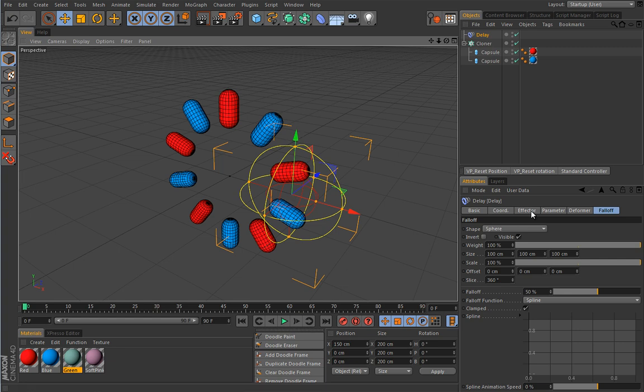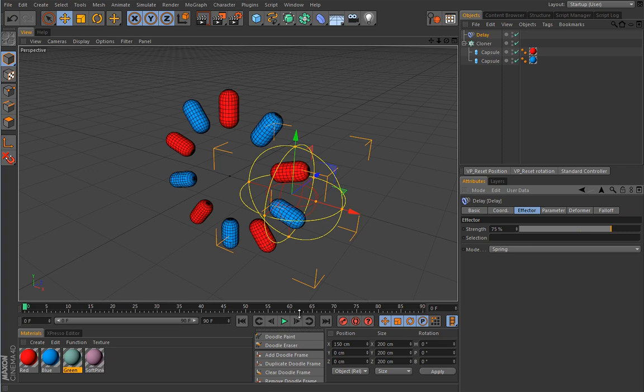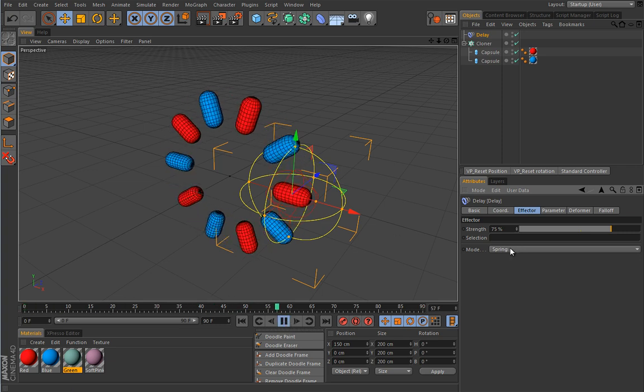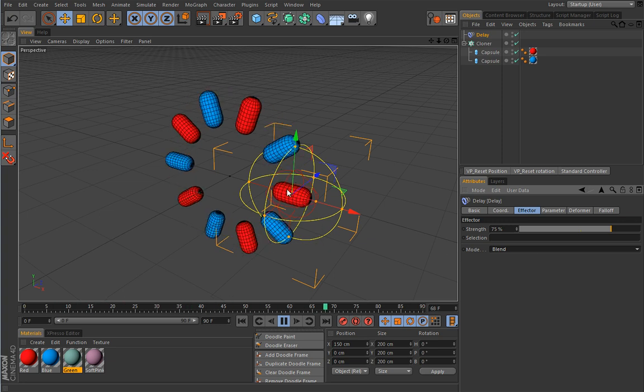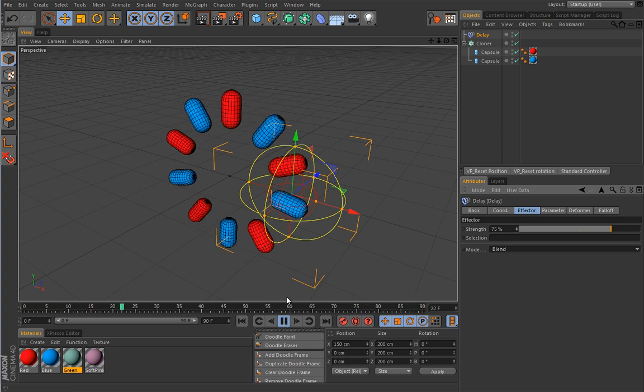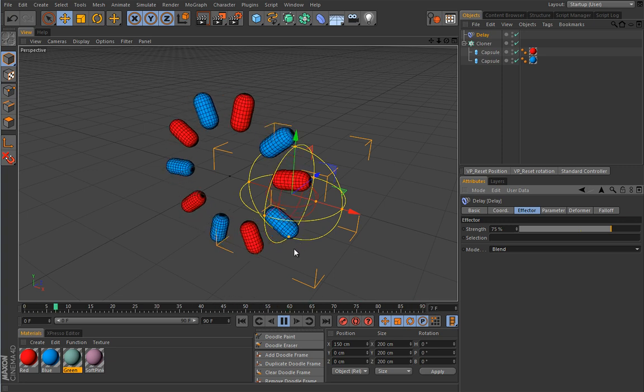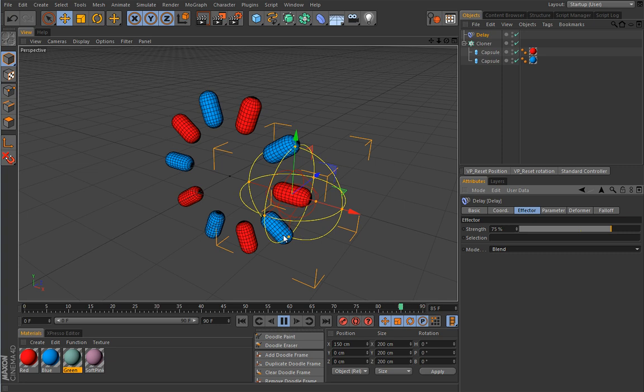There are also two more modes here, so let's just hit play and they will be self-explanatory within that falloff. Let's try with Even. You can see how it somewhat settles in, and it's really difficult to explain this effect. Maybe I will try this Blend. You see it gradually slows down to that position, so that's really cool. Imagine keyframing all that. This Delay effector is really great, and we will use it throughout this training.